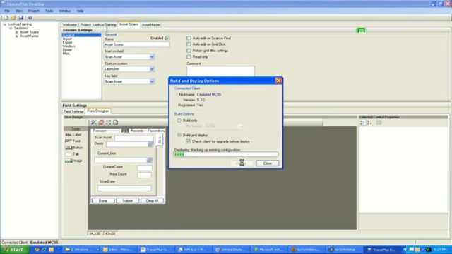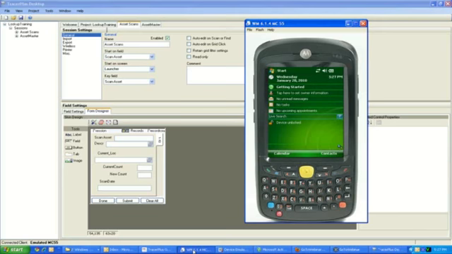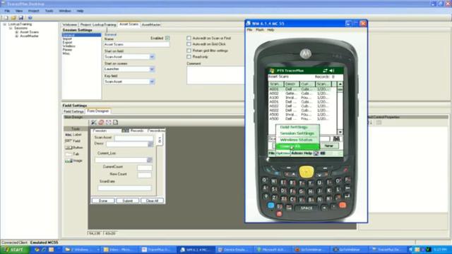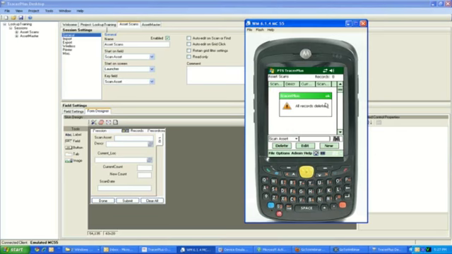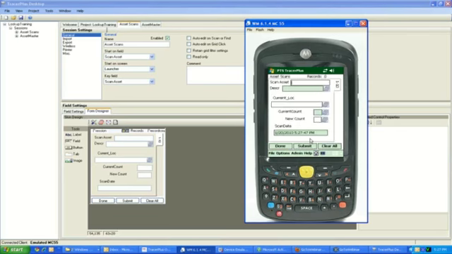Now let's save this, and again, we're just going to deploy. Again, quick deploy test cycles. Once this transfer is over, we can then jump into our emulator and start TracerPlus. Let's go to our view data just to clear out our previous scans. Okay, let's go ahead back to data entry.